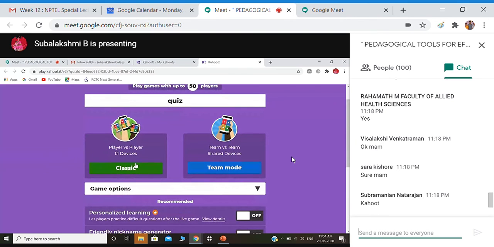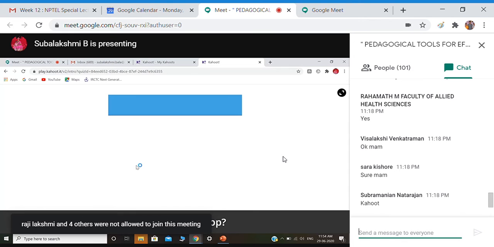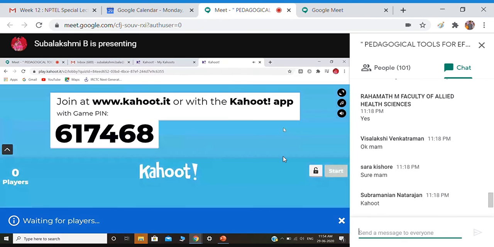Here, we can have a classic, player versus player game, or if you want a team game, team versus team, you can also select the team mode. Now here, I'm going to select classic. So now every one of you can go to kahoot.it, www.kahoot.it, and you have to enter the game pin.